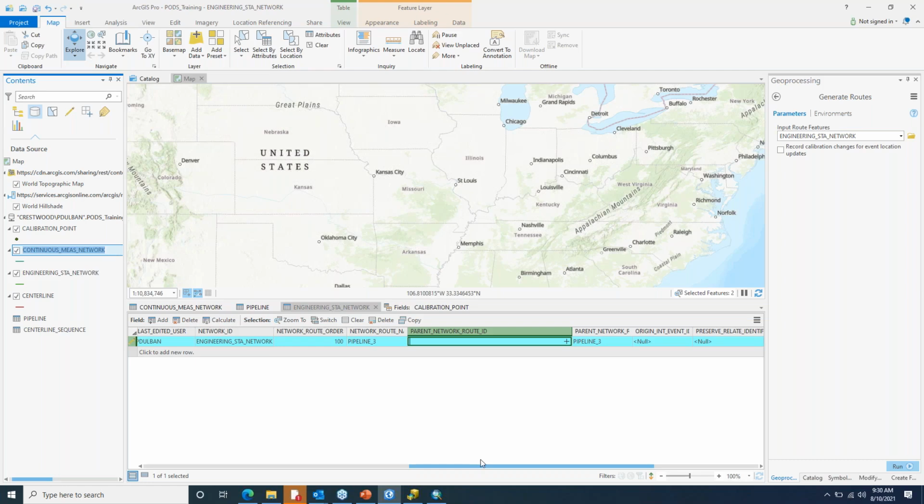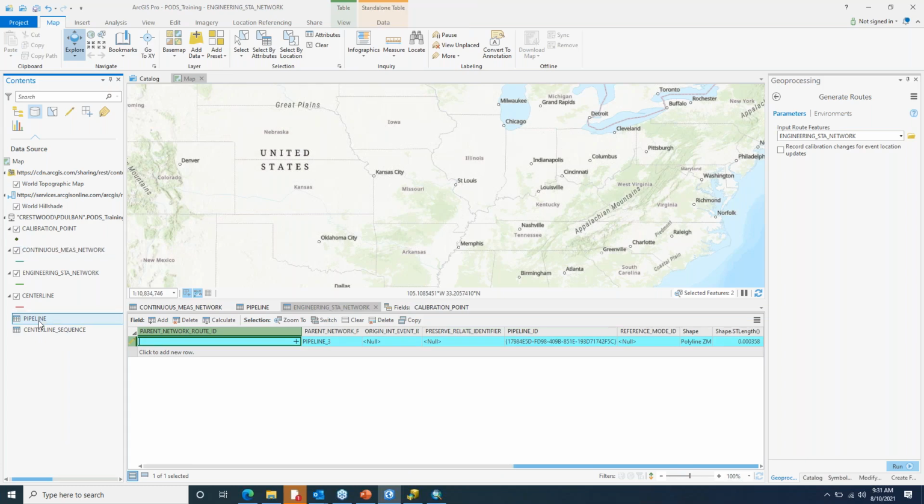So this parent network ID is going to be the unique ID in your continuous measure network. And they're all going to have, except for calibration point, a pipeline ID. This pipeline ID is going to be your unique ID in your pipeline table.